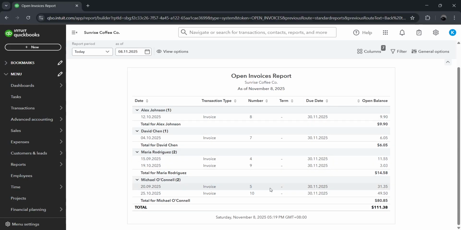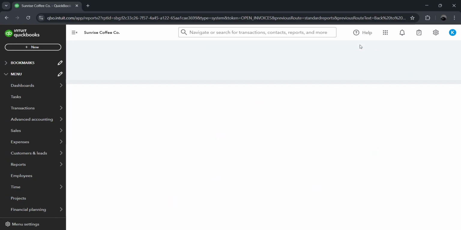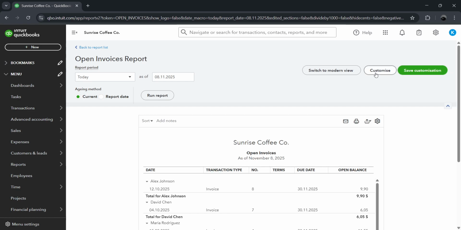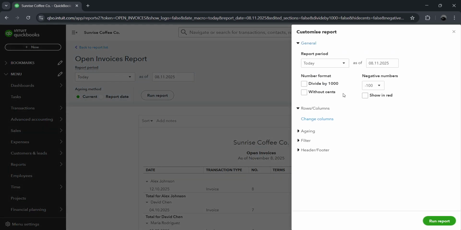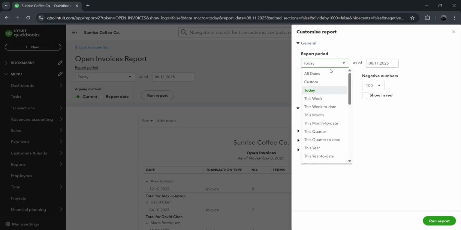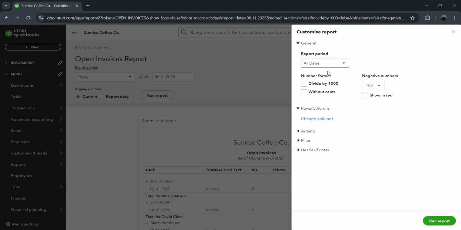To customize this report to better fit your needs, click Switch to Classic View on the top right, then click Customize. This is where you can tailor the report to show exactly what you need. Start by setting your desired date range using the Report Period field. You might want to view invoices from this month, last quarter, or any other specific time frame that helps you track your cash flow more effectively.